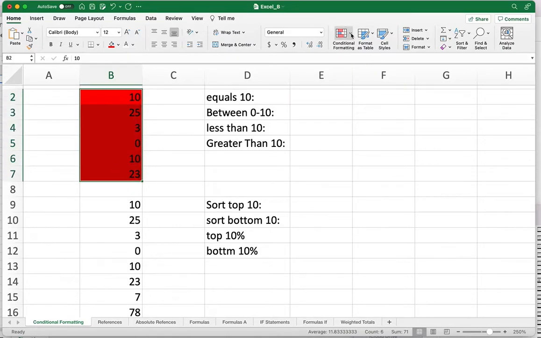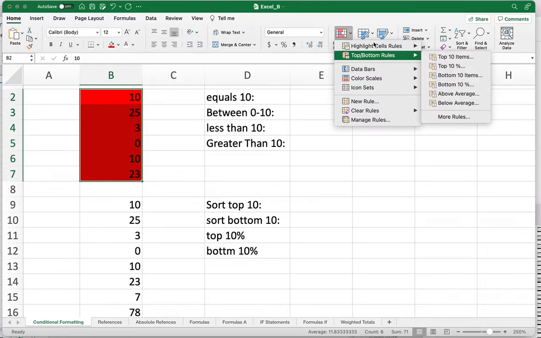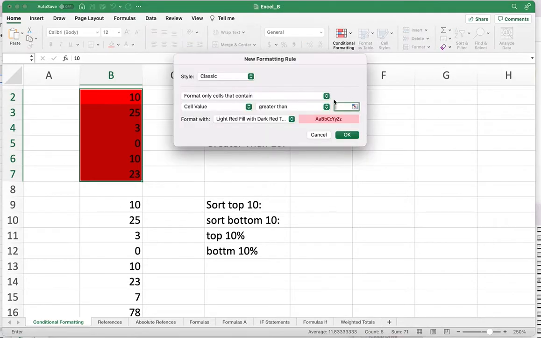And I will go in Conditional Formatting, and I've already done less than 10. Let me do greater than 10. So I'll do greater than. It's literally the top one, David. And I'll do greater than 10.